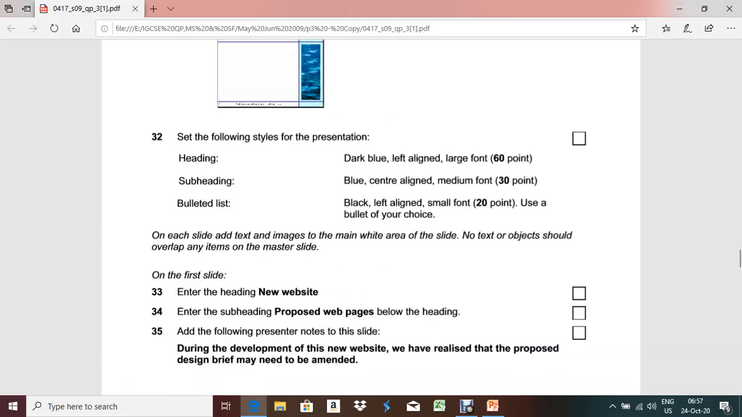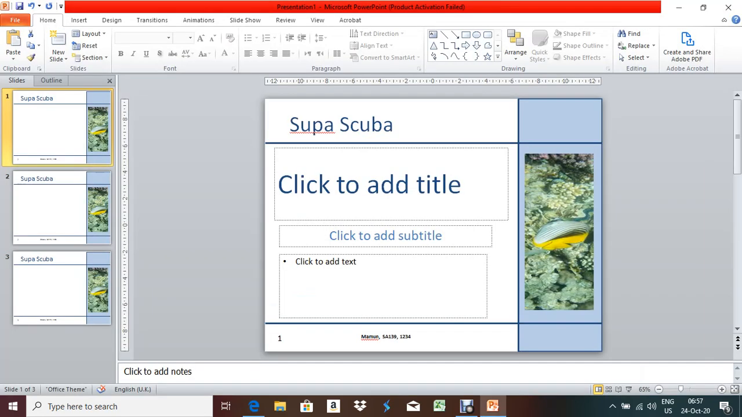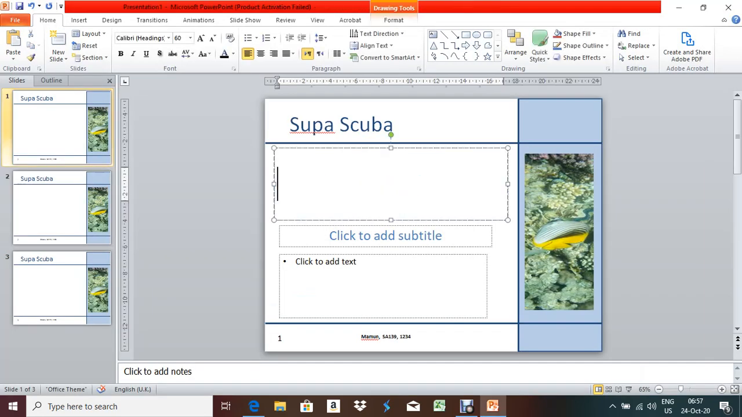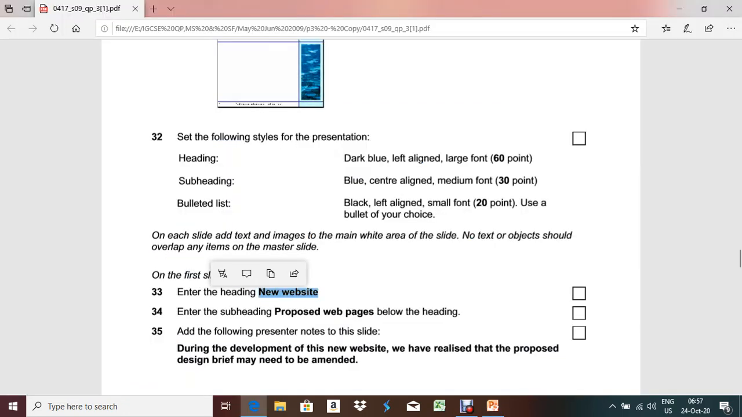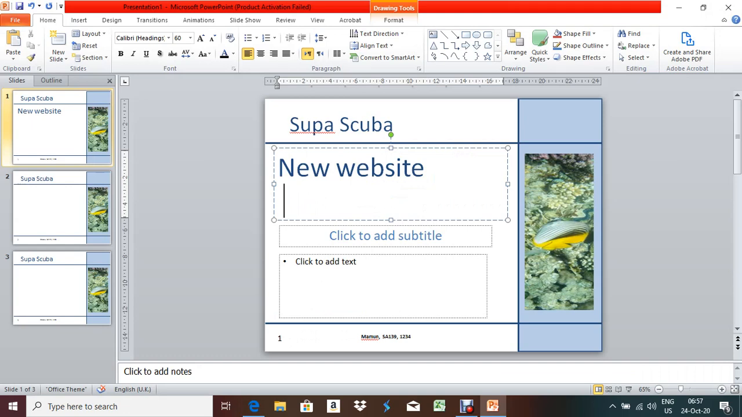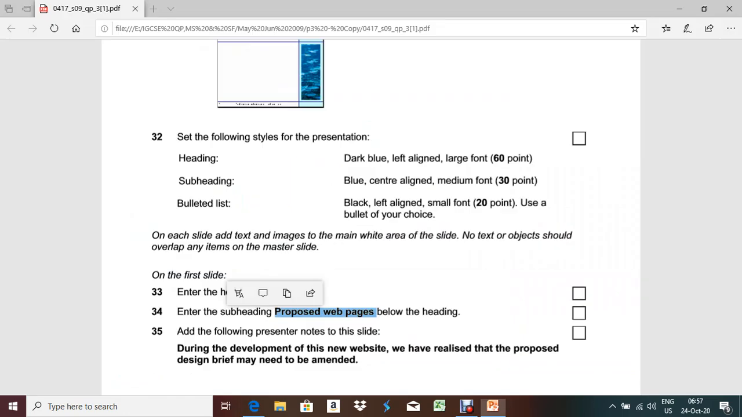Now next, on the first slide, enter the heading new website. So what will be the heading? In the first slide, this is the heading new website. Now next one, enter the subheading proposed web page. So you have to click subheading proposed web page.